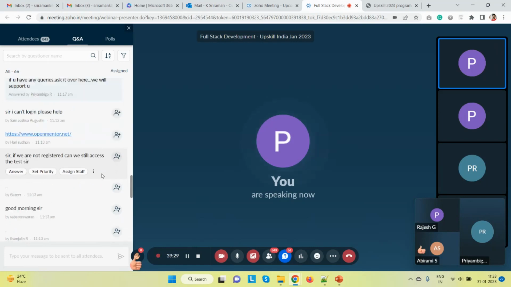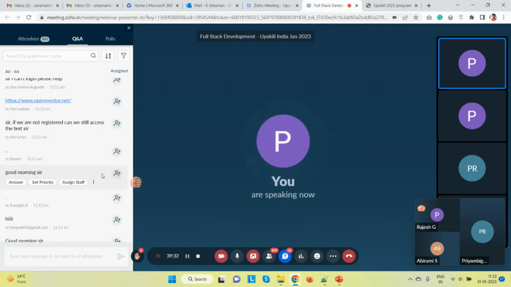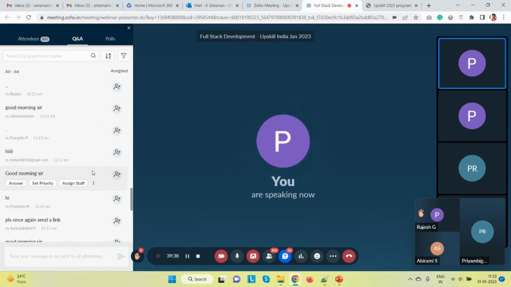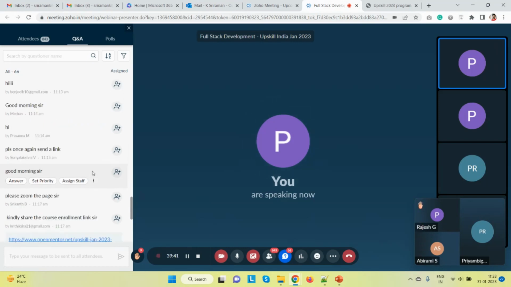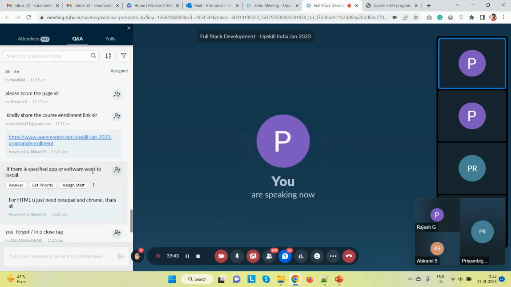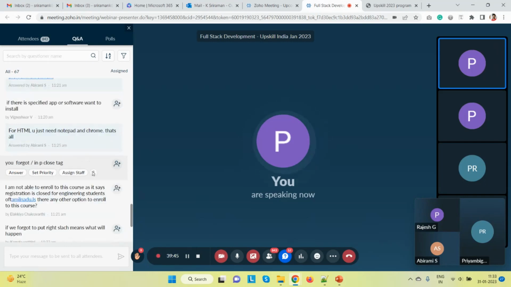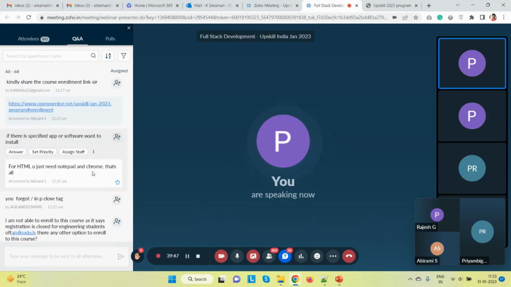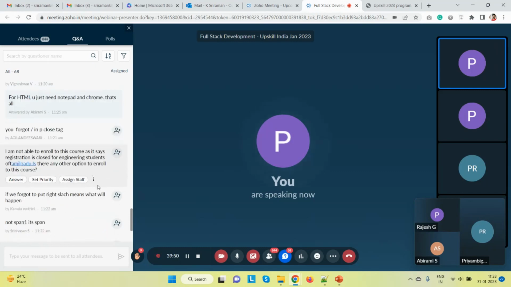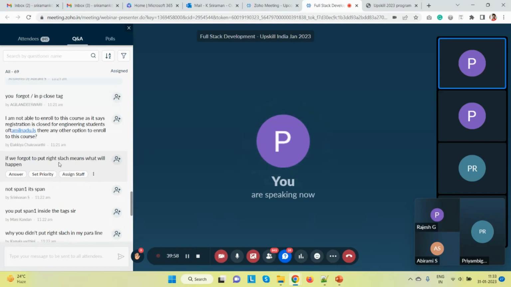If you are not able to log in still, please check with the support team after the class. If you are not registered still, you can. Good morning. Please send a link. Okay, Zoom page. I'm not able to enroll. If you are in Tamil Nadu, you may not be able to enroll, but you can enroll from outside through OpenMentor.net.